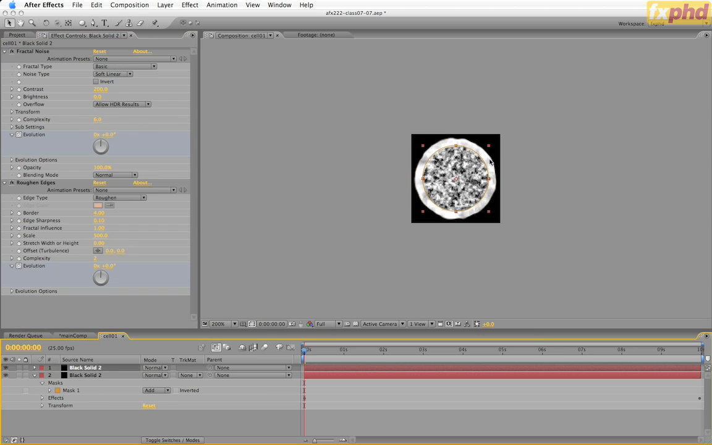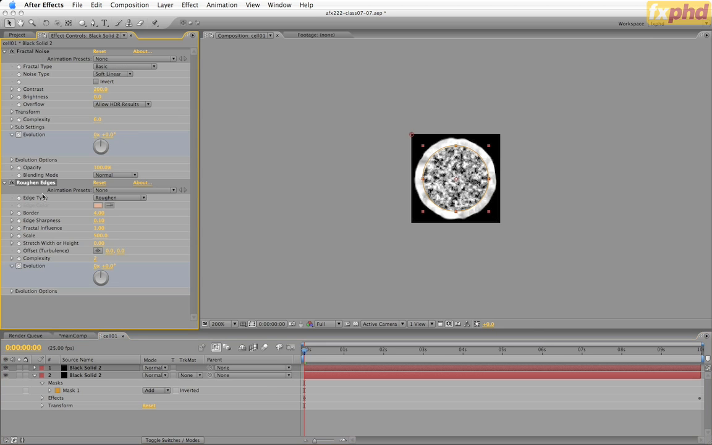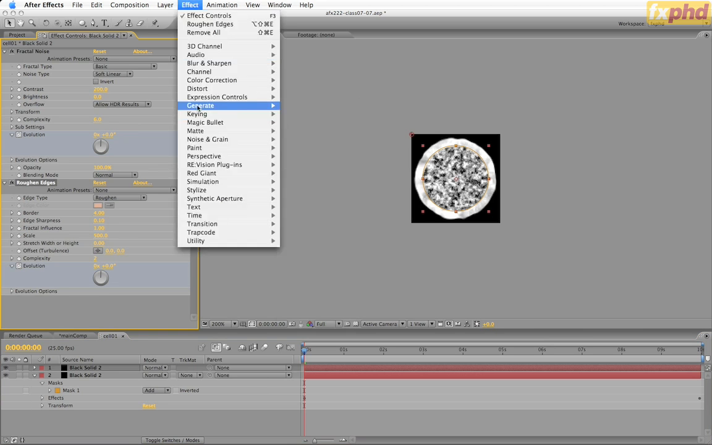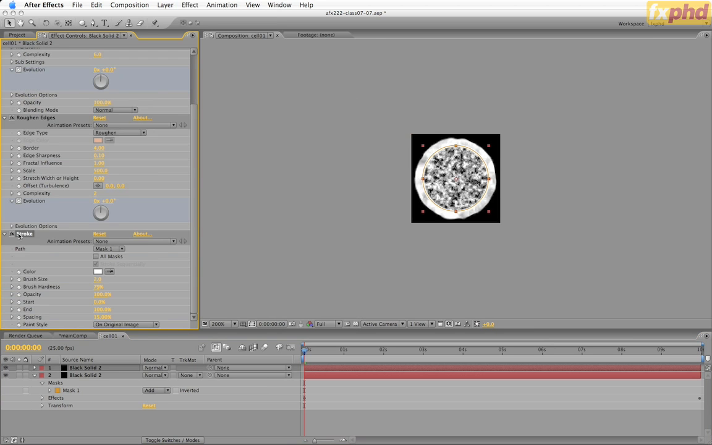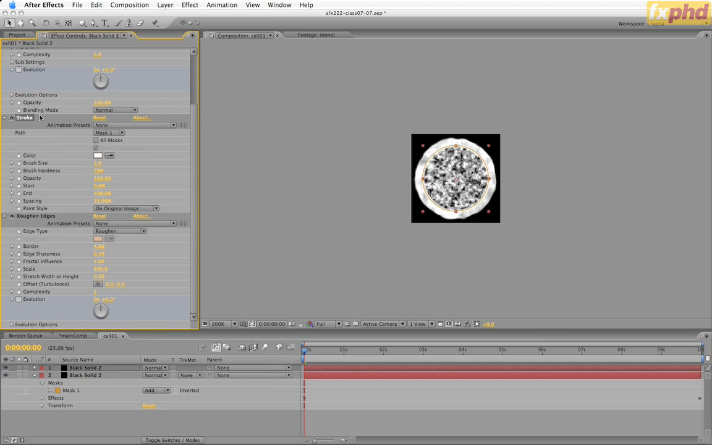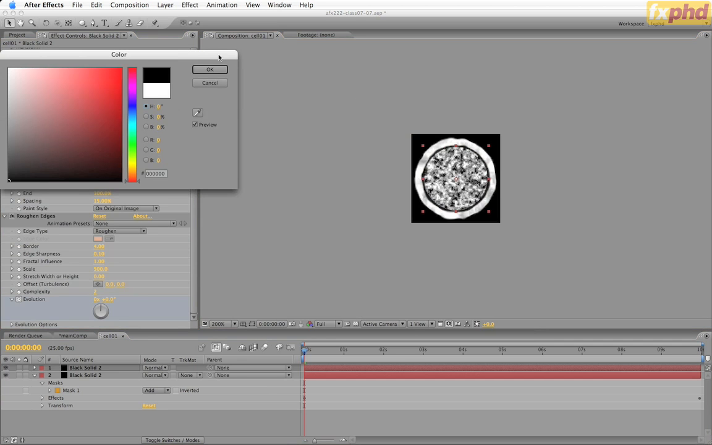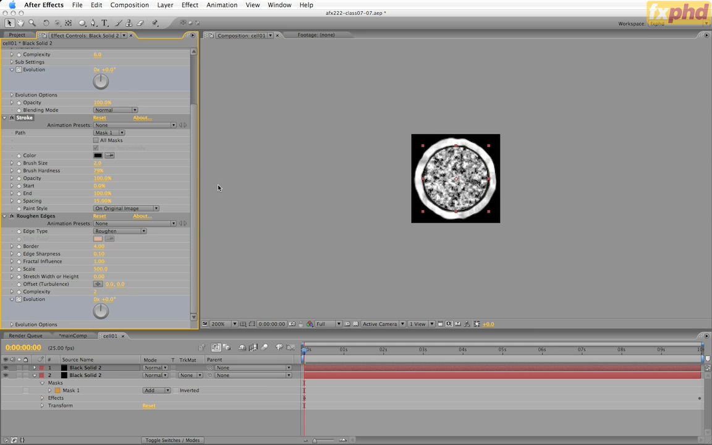I'm just going to come back to the top layer and add a stroke so that we get a border between the two parts of the cell. I'm going to need to have that in between the fractal noise and the roughing edges, because I want the stroke to take the roughing edges effect as well, otherwise we'll have a very precise stroke where our mask is. So we choose generate stroke. I'm just going to drag this up above roughing edges, hide my mask, set the colour to black. Okay, that's already looking good.